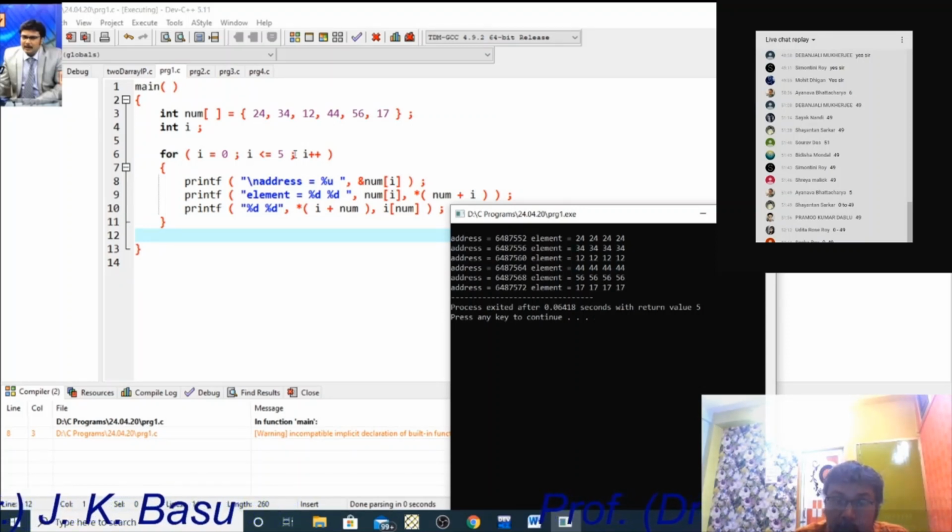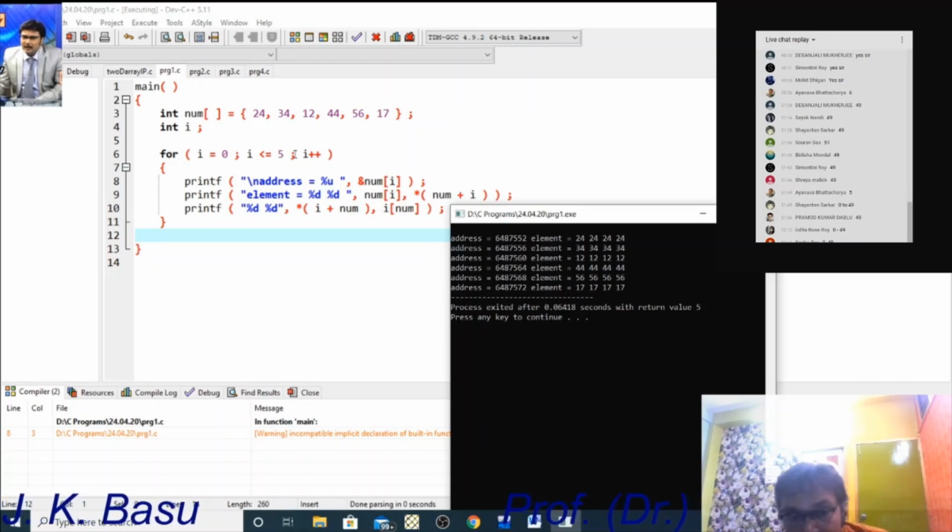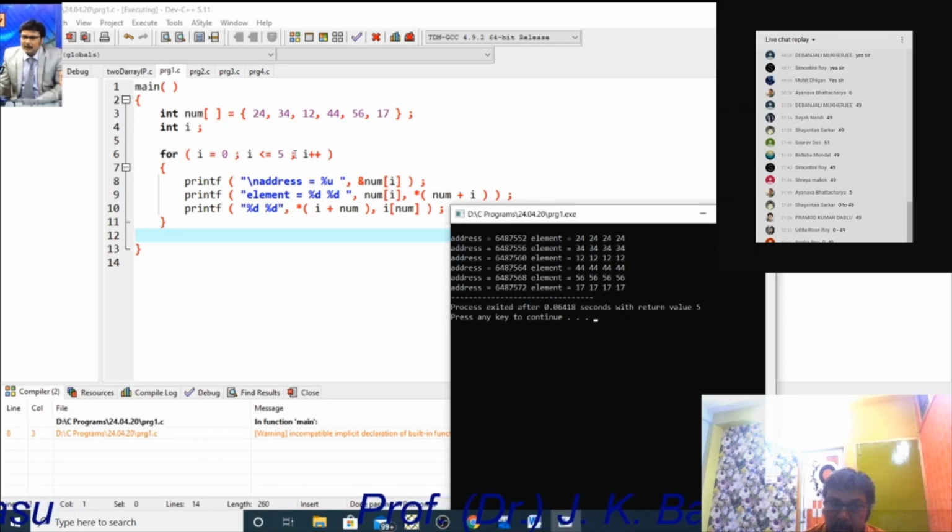So your answer will be, it depends on the system where the program is being executed. Here the integer will take 4 bytes. So 52 plus 4 is 56, then 56 plus 4 is 60, 64, 68, 72. In this way each and every room is taking 4 bytes of space, and that's why we are printing this.